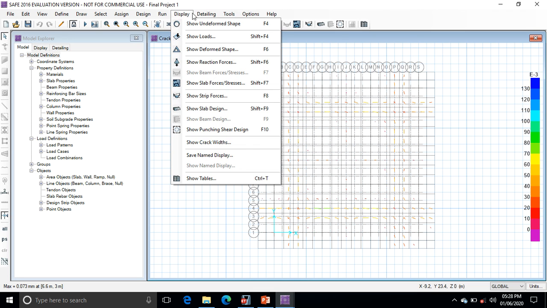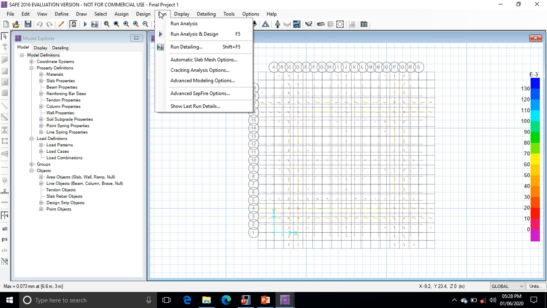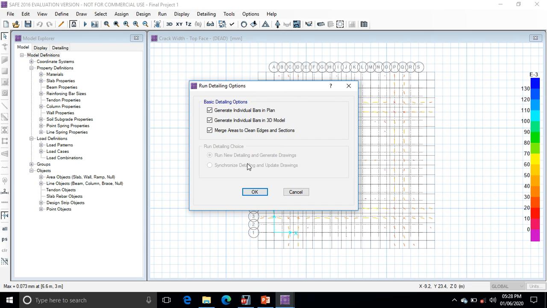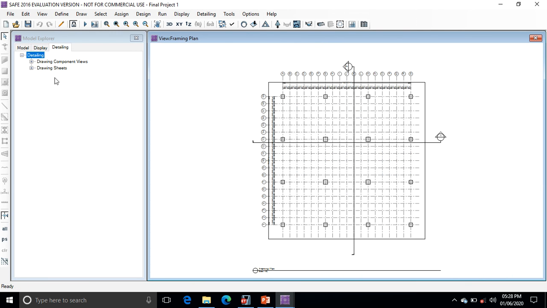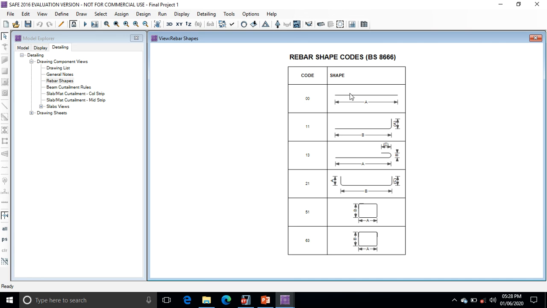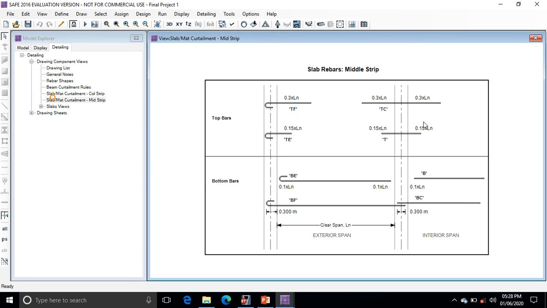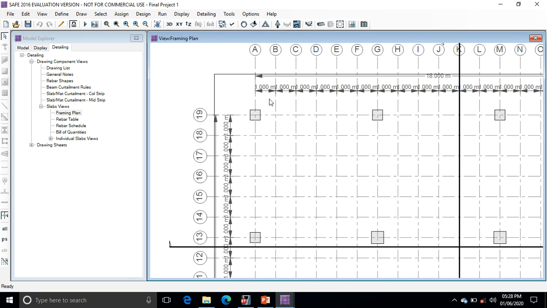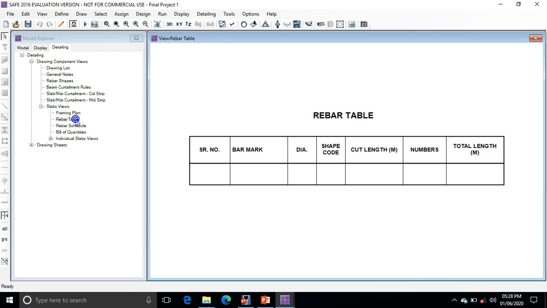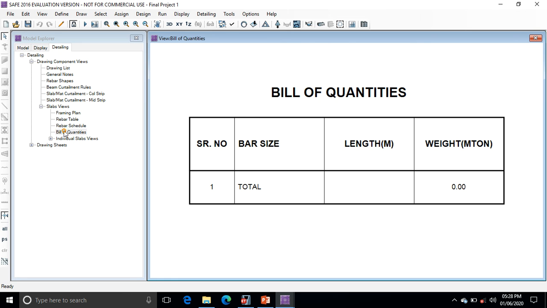Go to the display menu. Okay, then go to the run detailing, all options, click on OK, go to the drawing components. Here we get the details of rebar shapes like this, mat curtailment, slab heights, all the details are given here. Okay, clicking the dimensions, rebar table over here, rebar schedule.